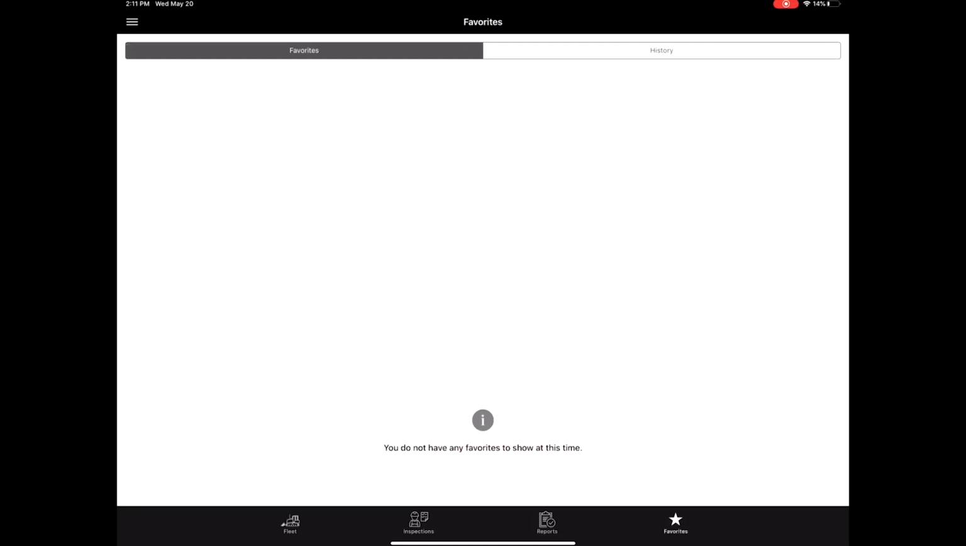Now, I don't have any for this demo account. However, if you are to favorite a form that you utilize quite frequently, then it will show here in the favorites, and you don't have to be connected to Wi-Fi to access them. So I know that that's a really big thing when you're in the field and you don't have access to internet. You can still perform the inspections, and once you get connected back to the internet, you can submit them.